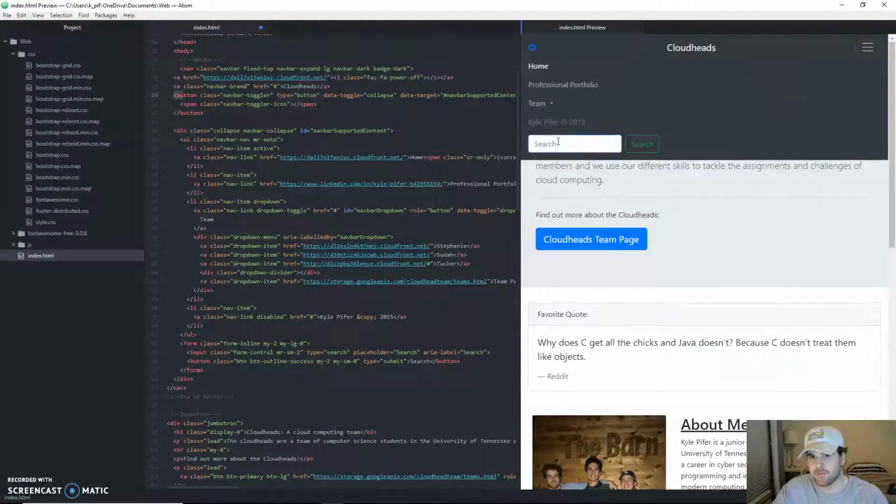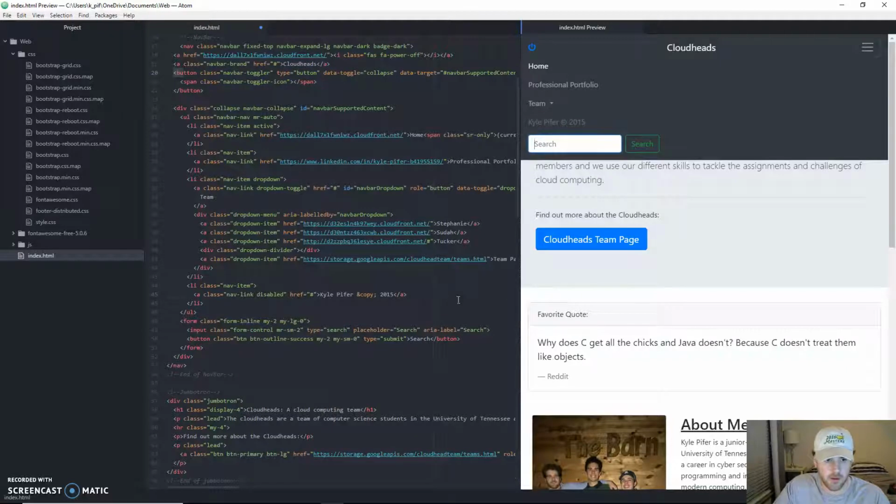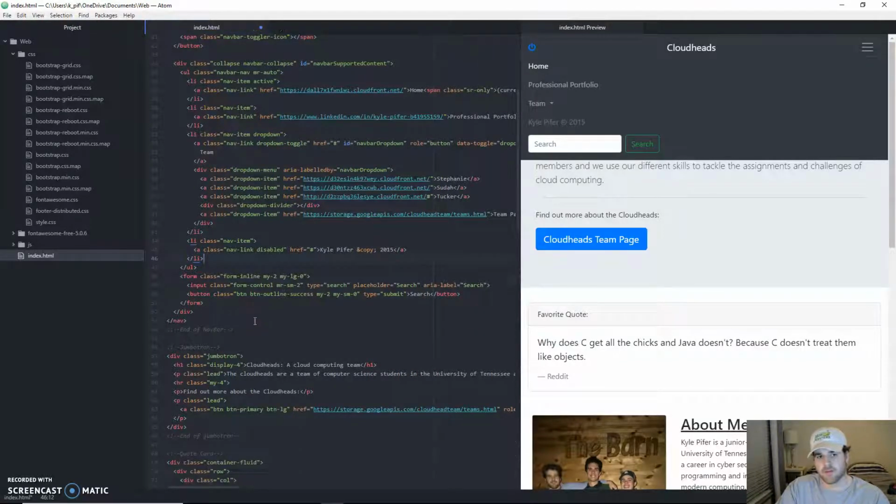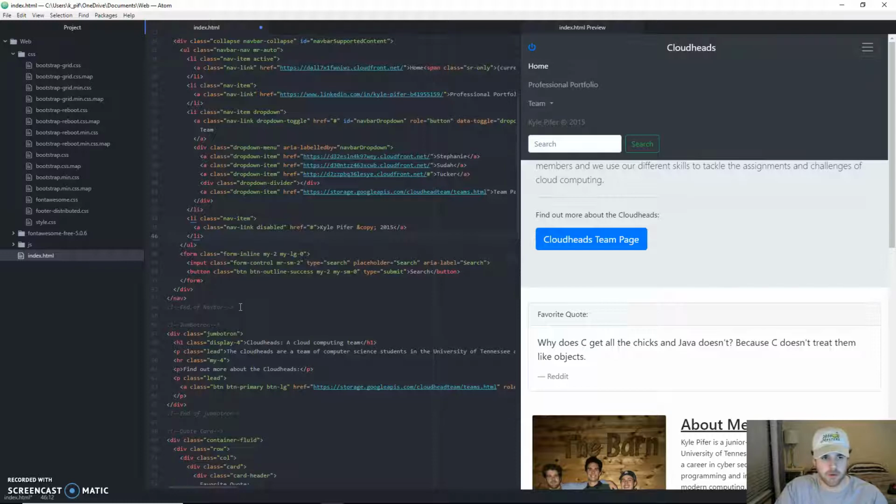This search bar isn't functional. It's not something I can't implement, it's just something I don't have time to implement. Again, nothing too crazy there, just some coding behind that. And I also have a copyright tag that I added in right here as another nav bar item. I don't want an href here because I don't want it to link to anything. Just a little something extra to throw in.